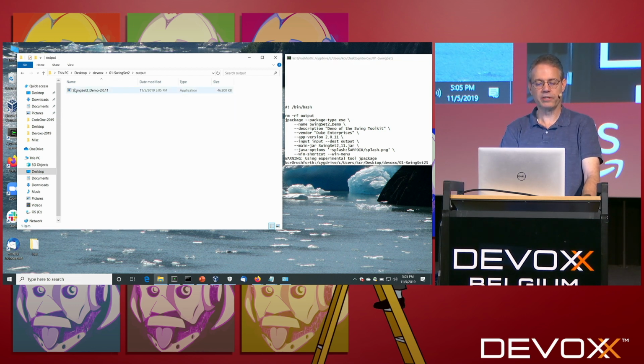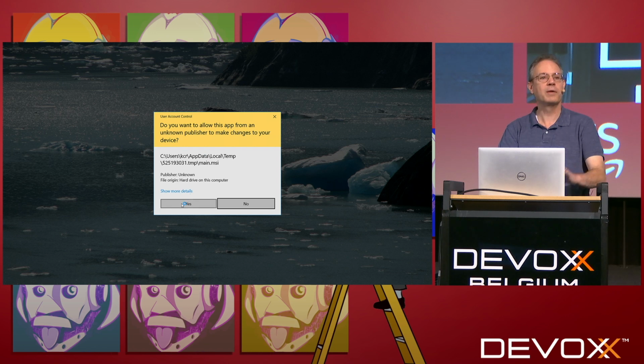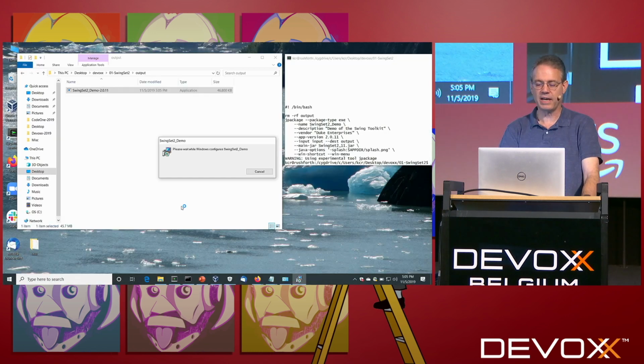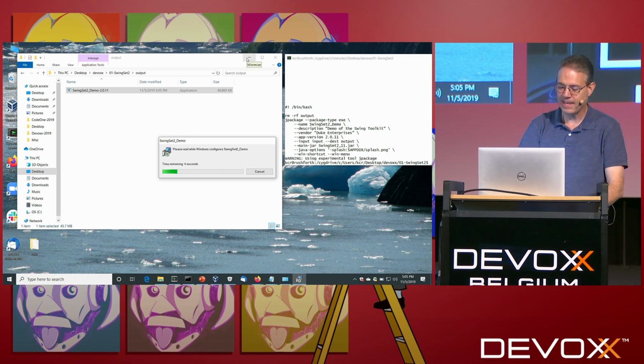And once that's done, you'll see there's a swing set 2 demo and then the version number, and it's a .exe file, so I can double click on that. I haven't done any code signing with this or anything, so it comes up with a scary Microsoft dialog that I, of course, accept because I don't really ever read them very carefully.